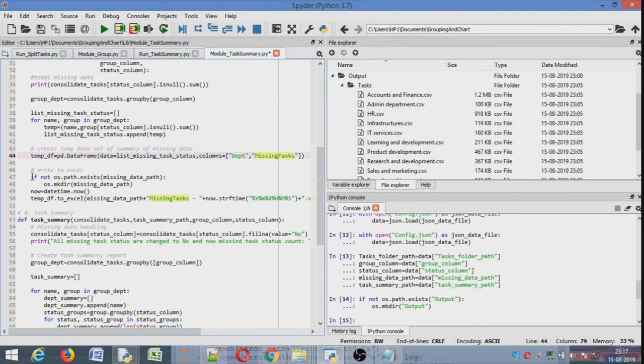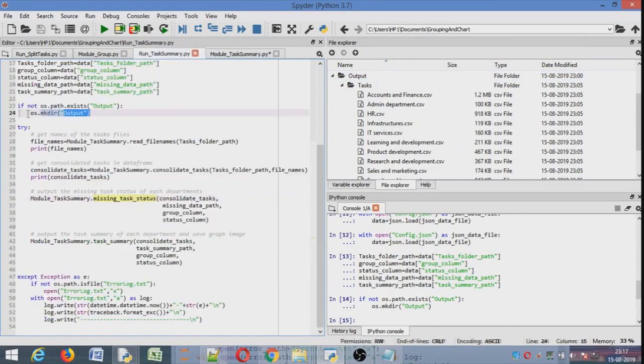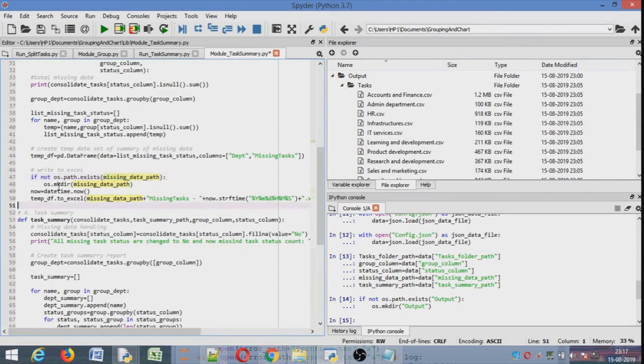And for the output folder path, the output folder should already be there. If there is no problem, it will already be created here. If the folder is not available, it will create it here, called missing tasks, and the missing task file will be created with this file name.